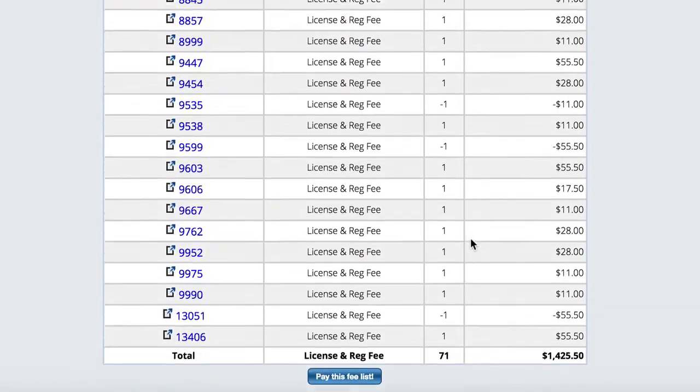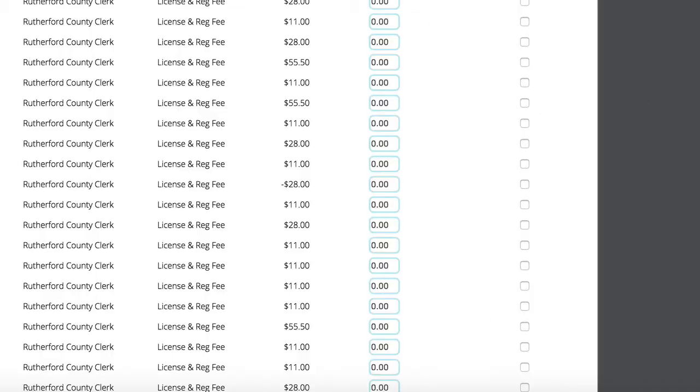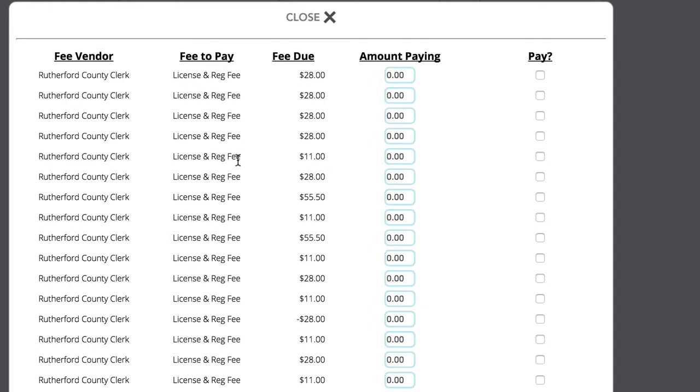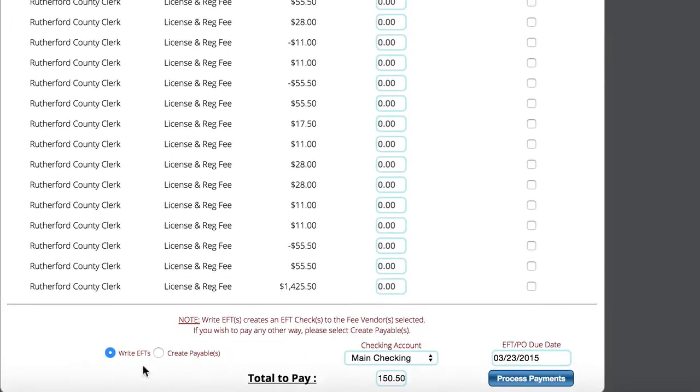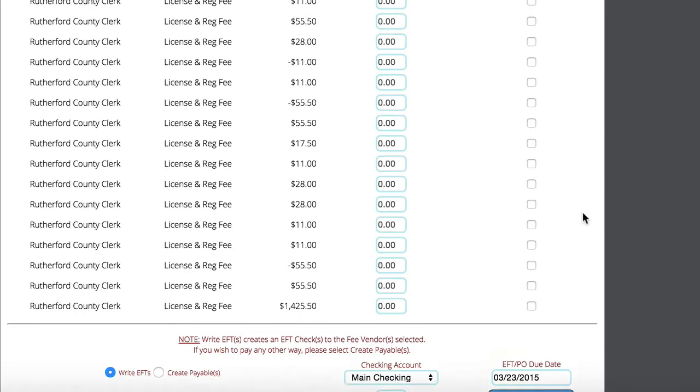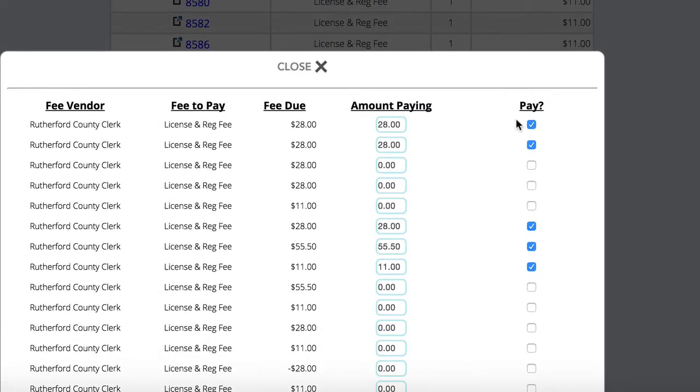And now if I scroll down here to the bottom and we hit pay, you'll notice that I actually have each individual entry here and the ability to pay each one. So I can just come through, select the ones that I actually want to pay, and then come down here to the bottom and again select whether I'm writing EFT or payable, and then what checking account if I'm doing an EFT, and then process the payment. So you have the ability now to either pay as a summary or pay individually.